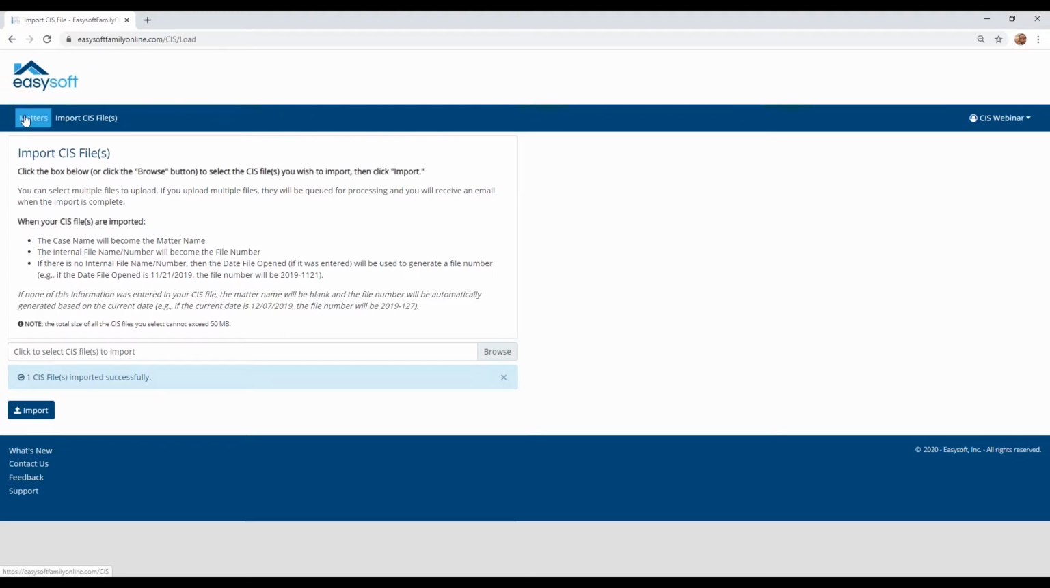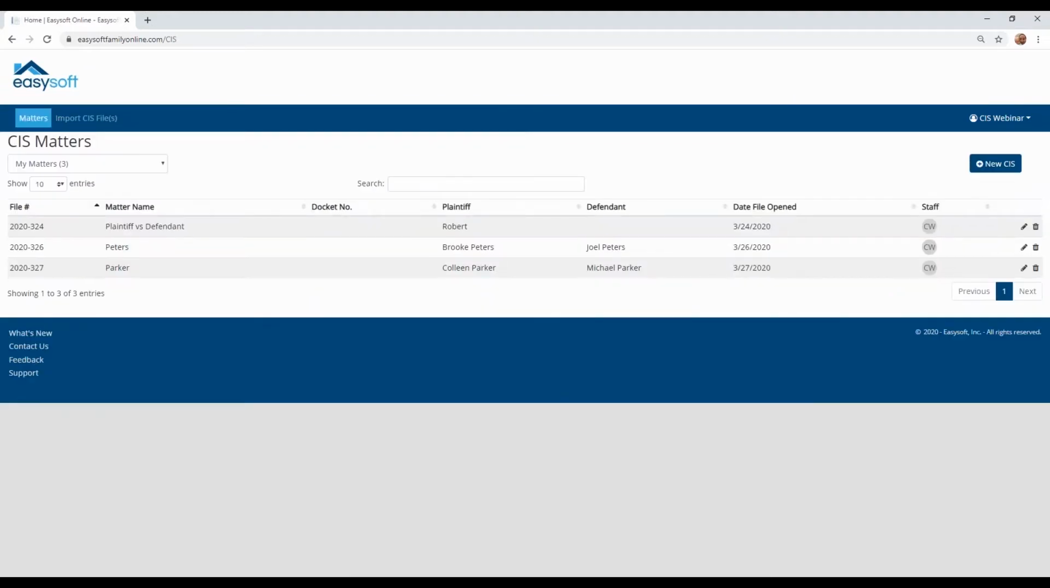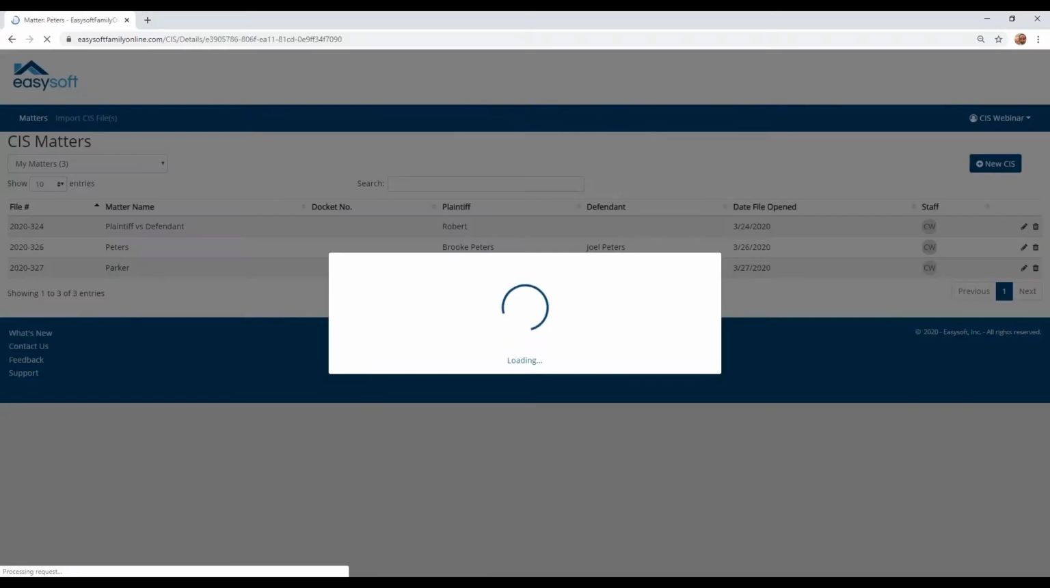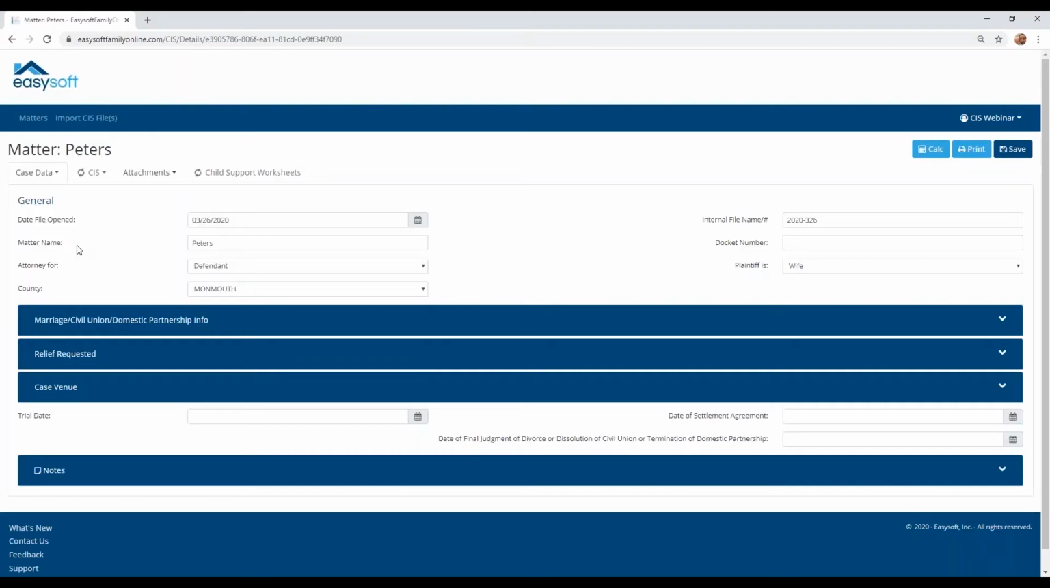To get back to that home screen, just click on Matters, and you'll see the new one I just imported is listed here. Once you're ready to begin or continue working on your CIS, you'll click on the file, and the page will load.